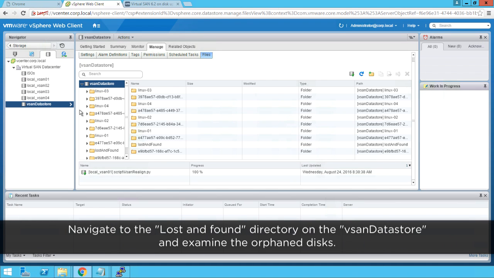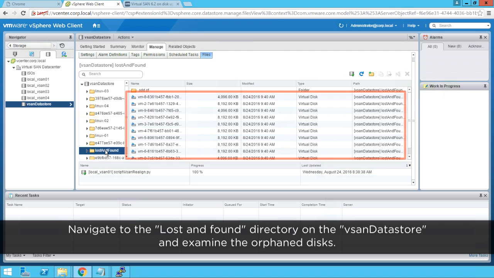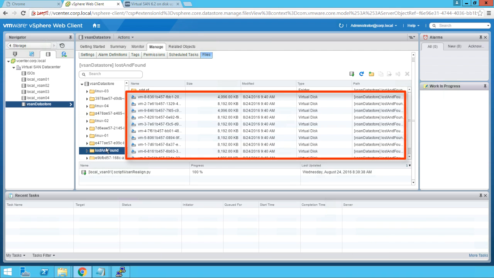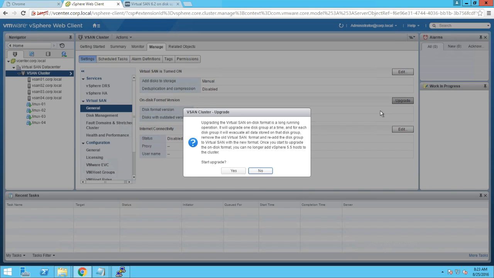Examine the lost and found directory on the Virtual SAN data store. Examine the orphaned disks by attaching them to a non-production virtual machine to check file integrity and determine if this virtual disk is still applicable to your environment. Realignment of these objects is still required. Run the on-disk upgrade process again to proceed.